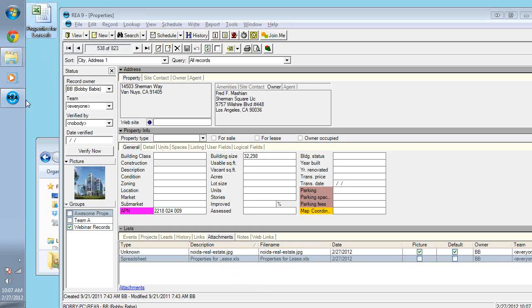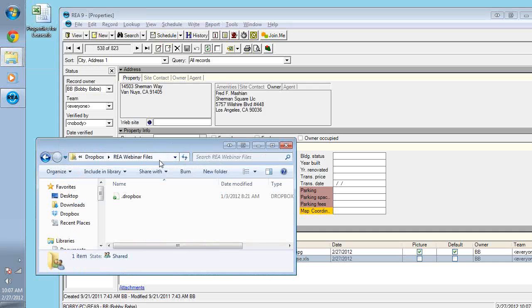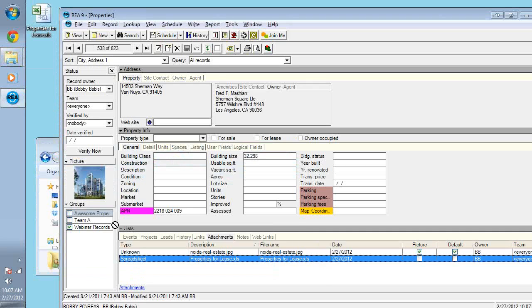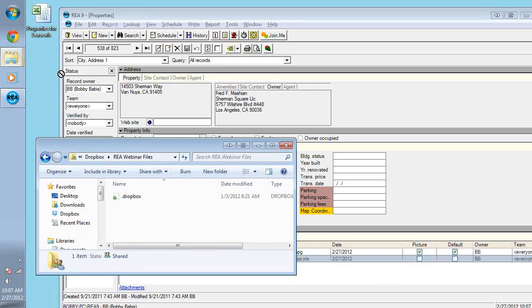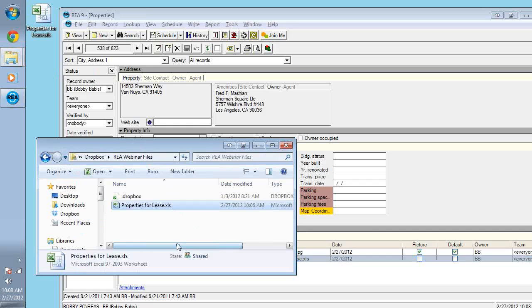So this is great because it'll function with things like Dropbox, where if you have a Dropbox folder, like I have a folder here for REA webinar files, I can just drag and drop right to that folder, attaching files right from REA to my Dropbox account. Or vice versa, you can actually drag right out of Dropbox.